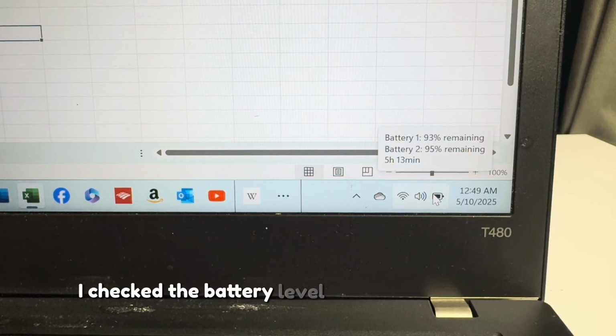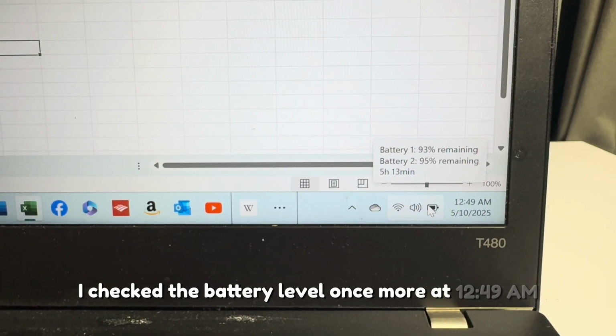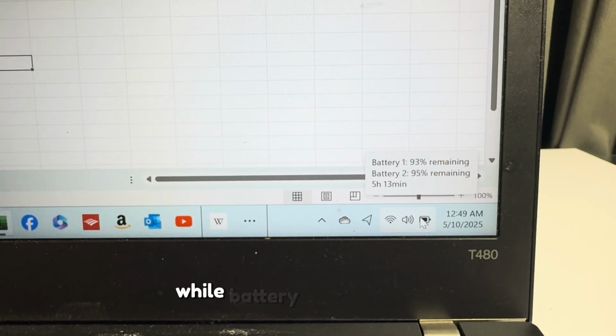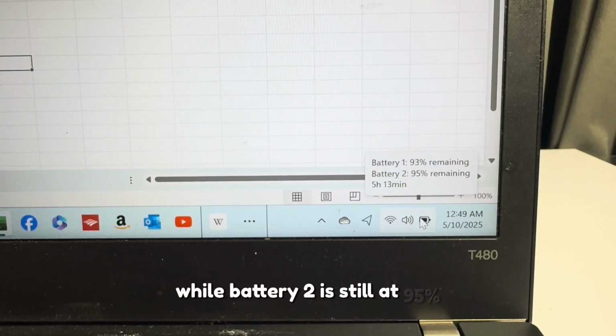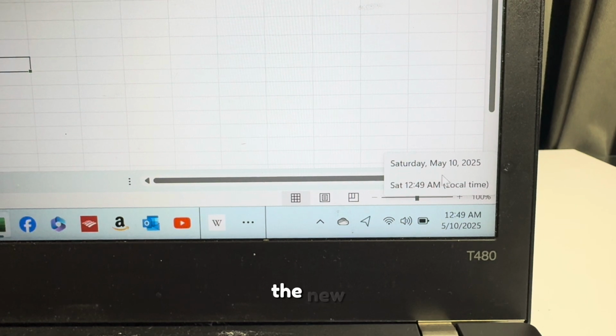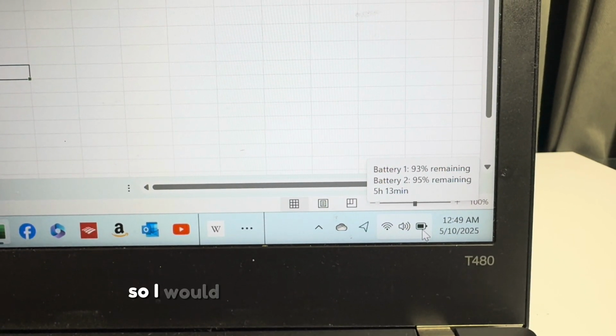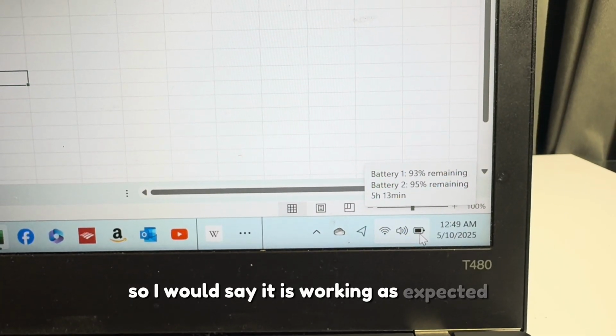I check the battery level once more at 12:49 a.m. and battery 1 is now at 93% while battery 2 is still at 95%. The new internal battery is discharging at a slower rate, so I would say it is working as expected.